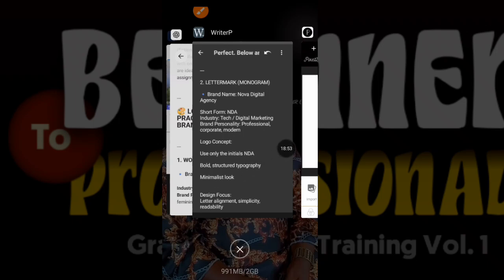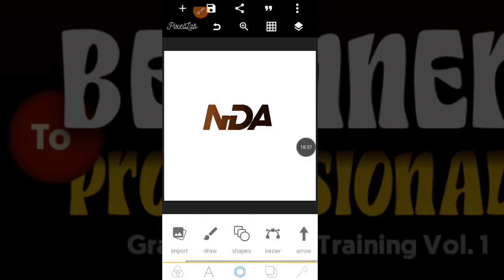Okay, industry tech, manage personality. Maybe the brand did not have a logo or a motto, so let's just leave it like this. This is how to create another professional logo.